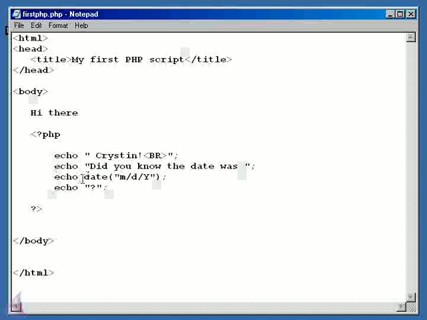In this case right here, we're now going to come back and echo out the result of what this date function gives us back. Now let me give you a quick overview of what a function is. Basically, there are a ton of functions built into PHP that you can call on that will do specific work for you. Date is one example. There's a bunch of other ones.